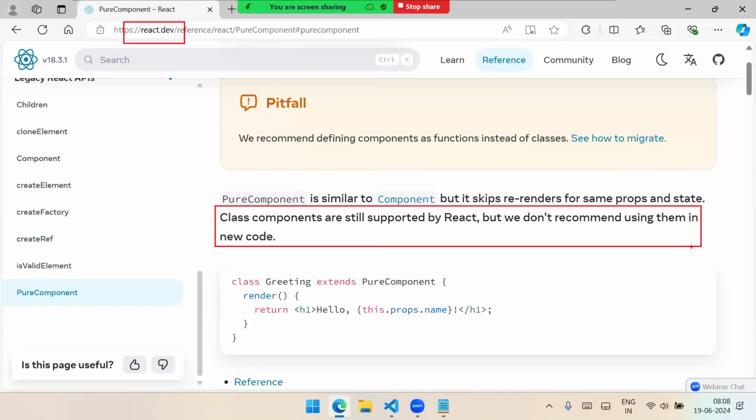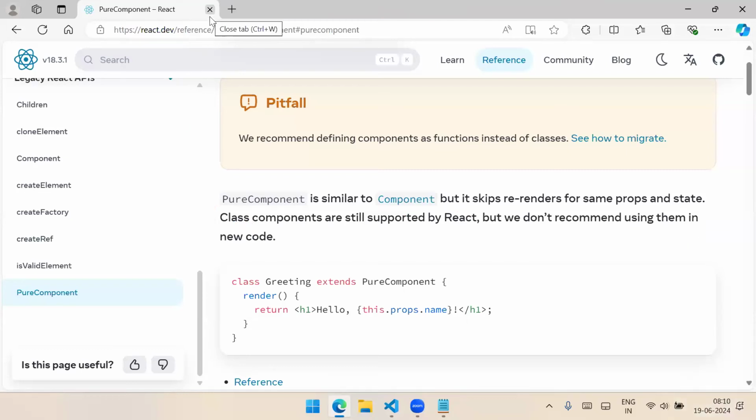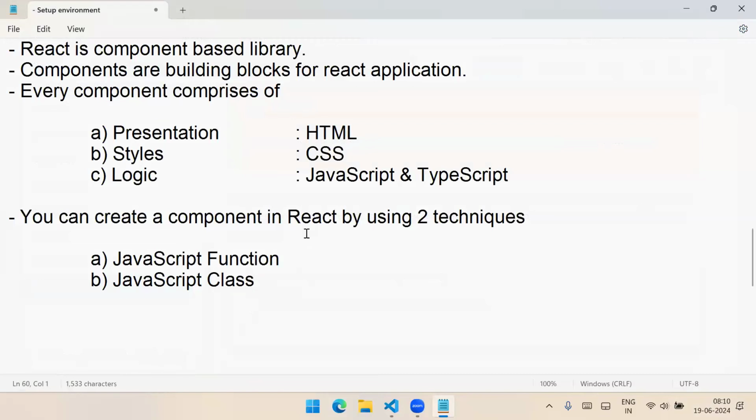Of course, we will learn them, but they are outdated and we don't recommend them anymore. Still, we will learn how to use them, so you will understand the differences, why class components are outdated and why we don't recommend them, once you learn the difference between class and function. First, we will see how to create a component by using a JavaScript function.